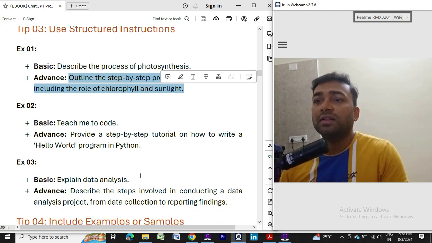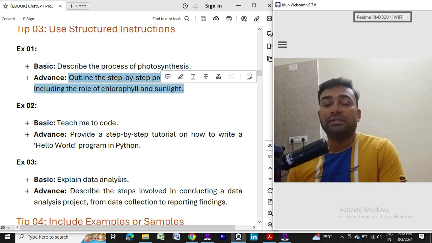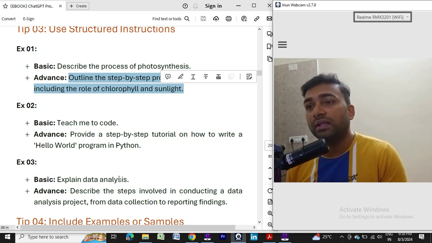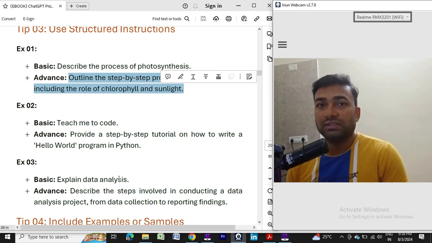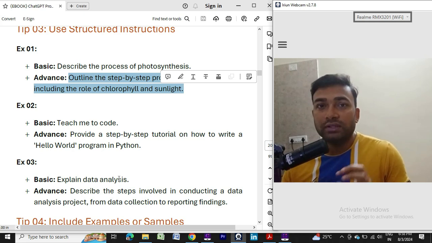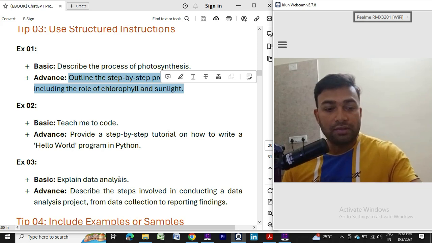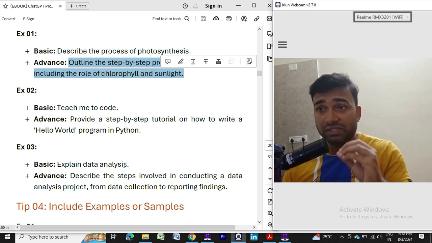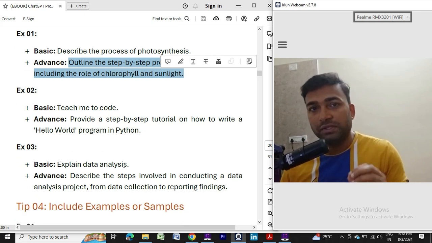And another example is explain the data analysis. Data analysis means what kind of information you want to know? You are only saying explain data analysis, so it will provide a generic answer: what is data analytics, how it works, and all those things. But if you want to get the accurate answer, a professional or standard answer, in that case you need to specify more details.